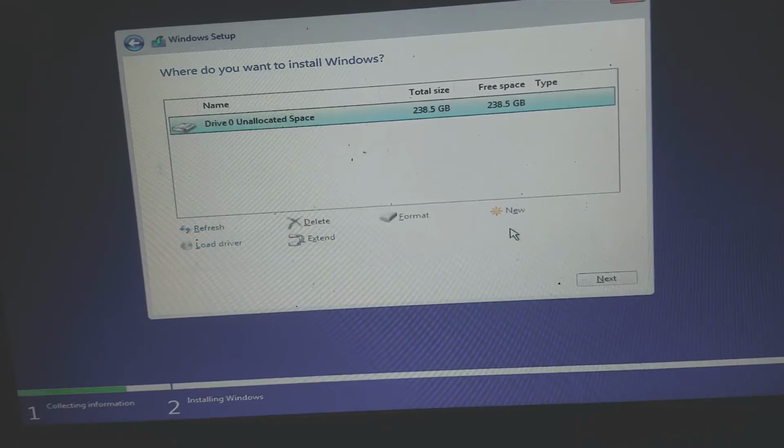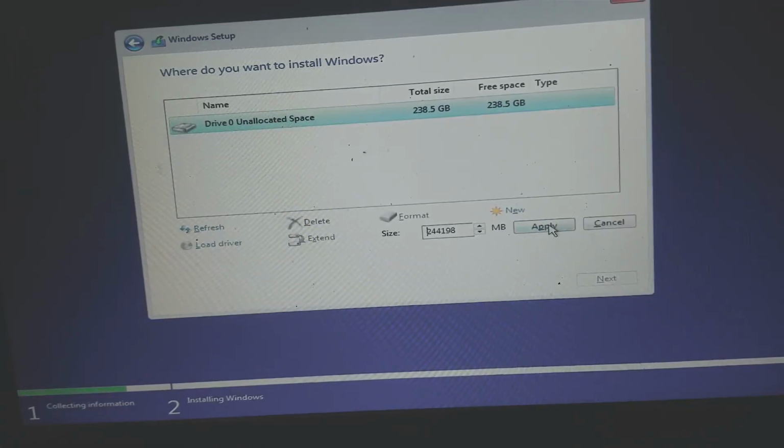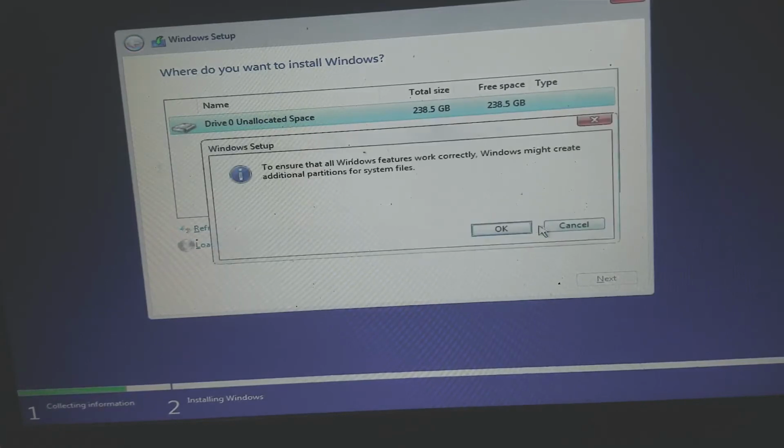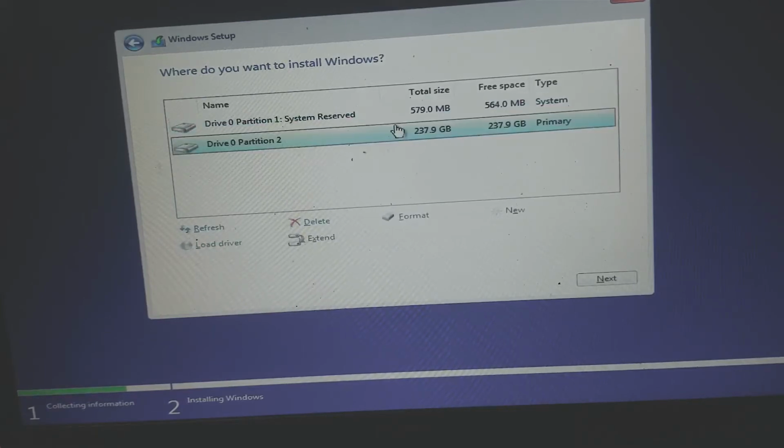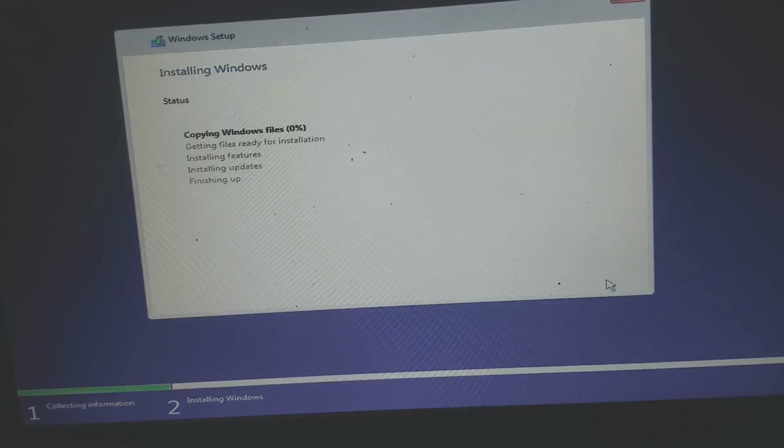So when you are done deleting everything, you get this new button and you click on this new and click on apply. What this does is that it creates a new drive in the MBR format, since our disk before was in GPT, and it's what our BIOS is configured to use.